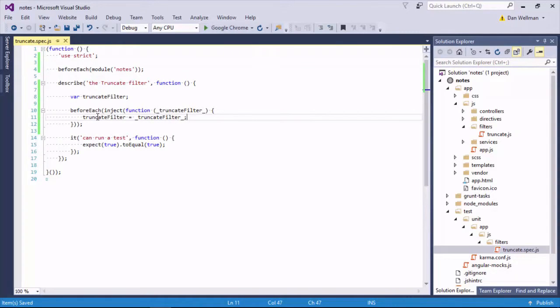When we inject the filter, we wrap it in underscores at the start and end, and Angular knows to unwrap that for us inside the callback for the inject method. So when we're injecting a filter like this, even though the filter itself is just called truncate, we need to make sure that we add a camel-cased filter at the end so that Angular knows we just want to inject the filter. So now let's add a test.